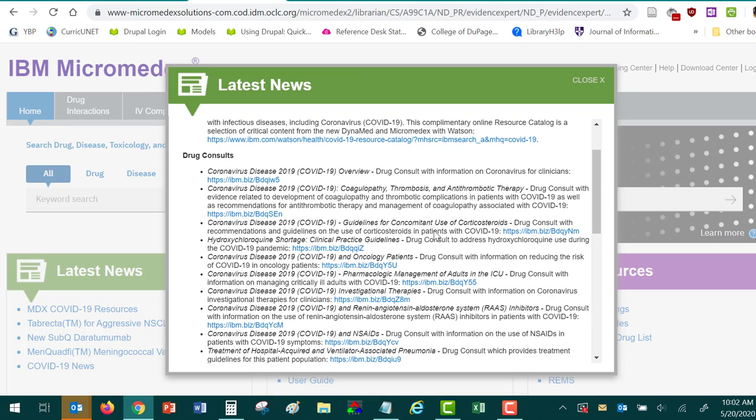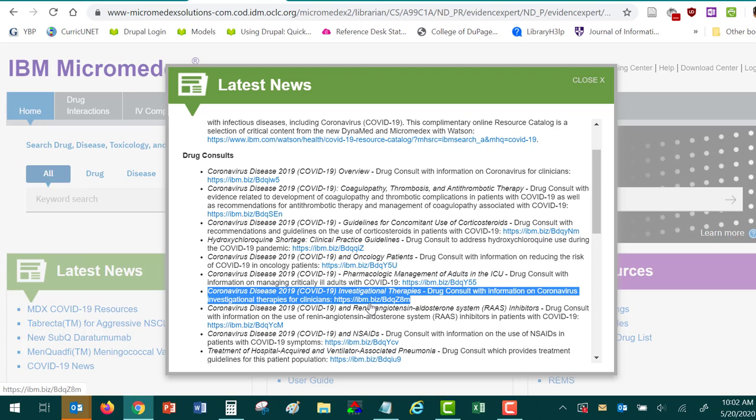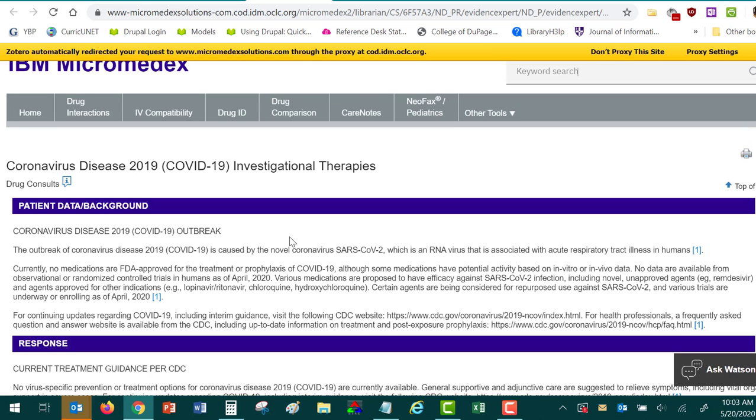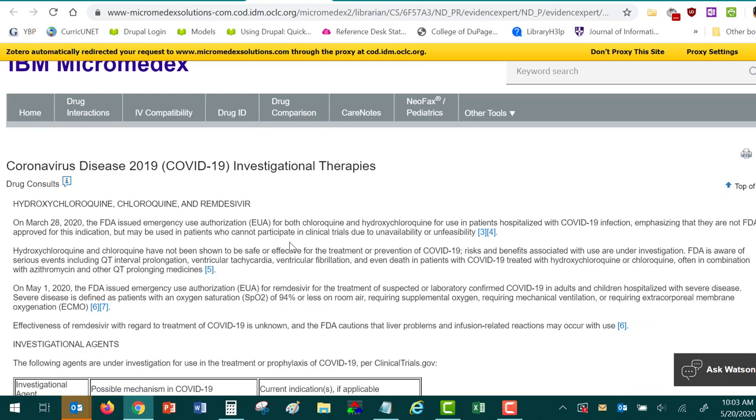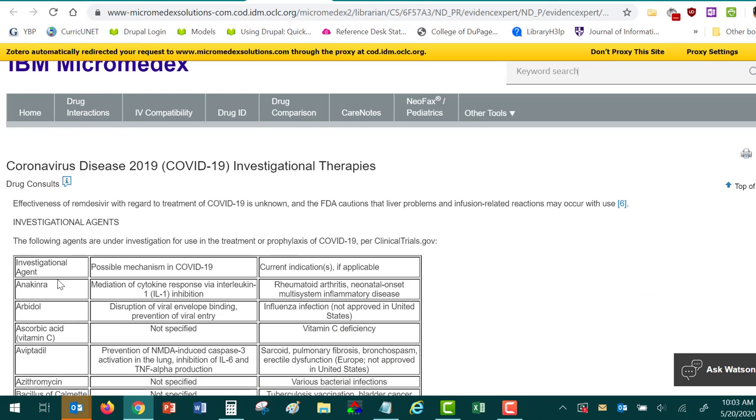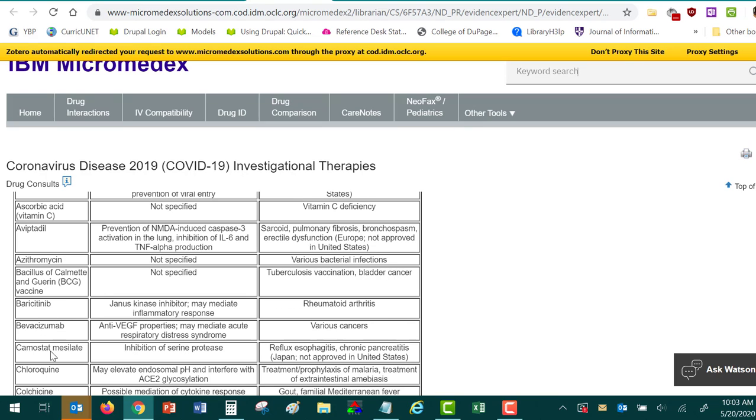Same thing with corticosteroids. The report that I want everyone, however, to take a look at is the COVID-19 investigational therapies, this one right here. So I'm going to click on this link right now. And the reason that I want everyone in this class to take a look at this report is that as you scroll down, one of the things you'll notice is that in the middle of this article, there is a list of potential drugs, the reason they are investigating why they might be potential drugs to use to target COVID-19.